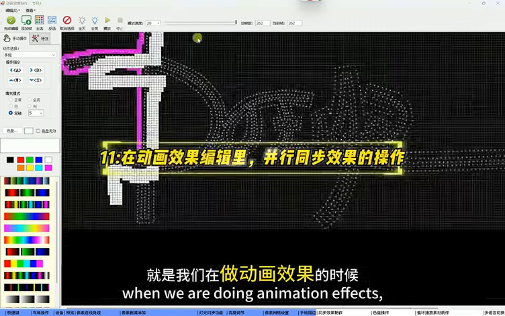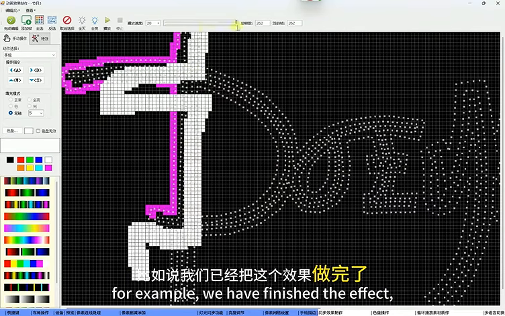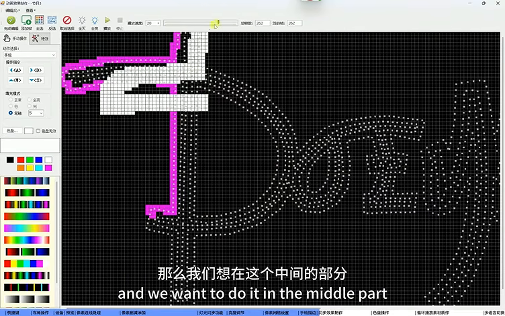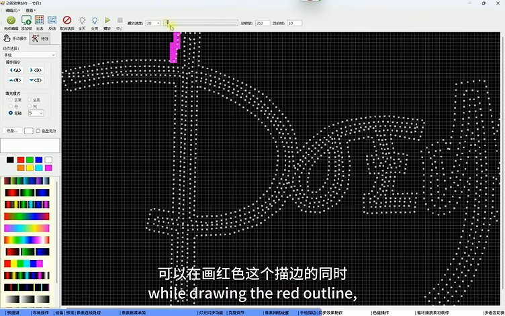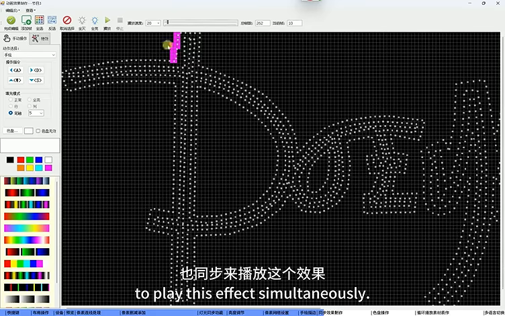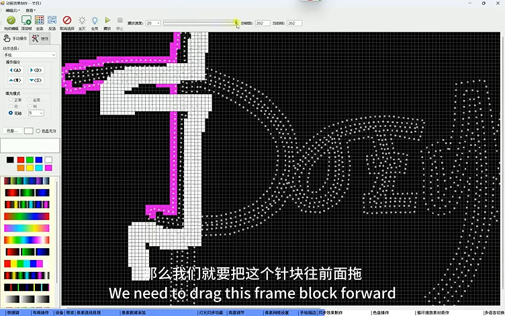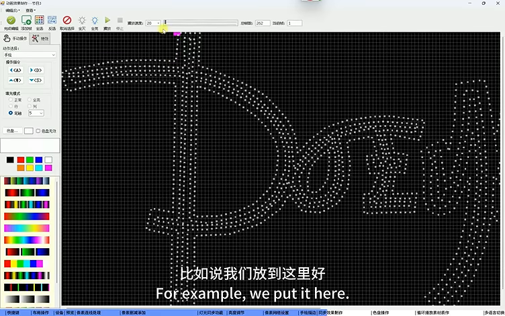Okay, the 11th point. When we are doing animation effects, for example, we have finished the effect and we want to do it in the middle part or the beginning part. While drawing the red outline, to play this effect simultaneously, we need to drag this frame block forward. Drag it to the front or the position you want. For example, we put it here.